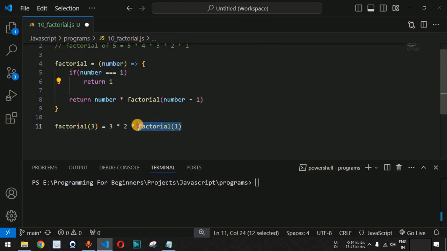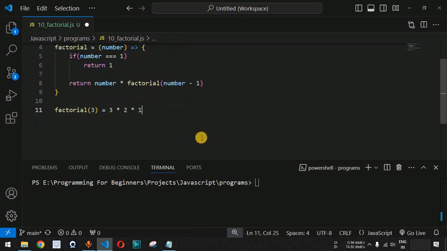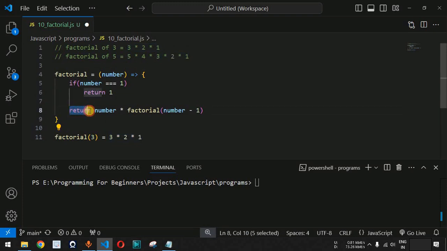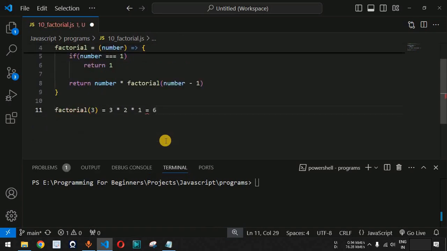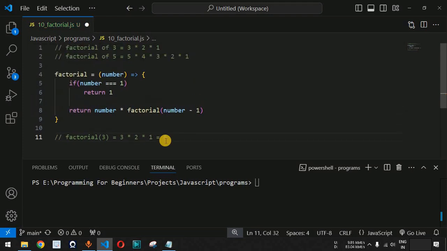So guys, over here factorial of 1 will be replaced by 1 over here. So we will have this particular expression that will be calculated, and it should be returned by this particular function due to this return statement over here. So 3 multiplied by 2 multiplied by 1, it will be equal to 6 this time. So guys, let me just comment out this particular explanation over here.